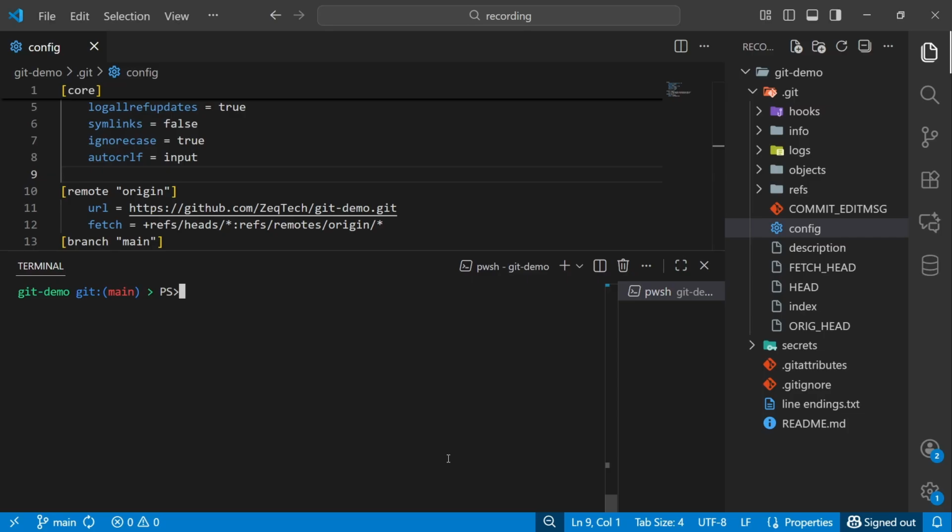If you're working with someone else and you want to see if there's any changes you need to get, you can do git fetch. And this will check and tell you if there are any changes. If no changes, there's no output. But if you need to go ahead and pull those changes, you can do git pull. And that will pull all the changes down into your local repository.